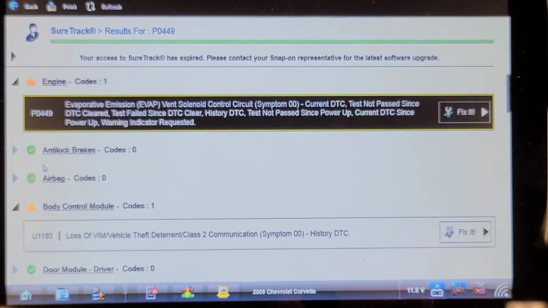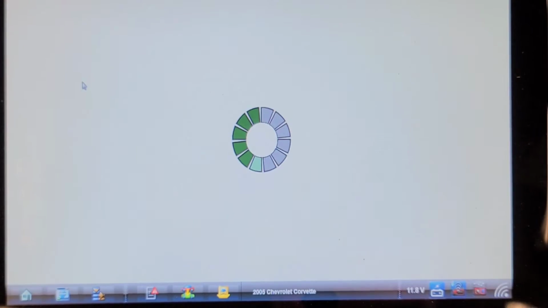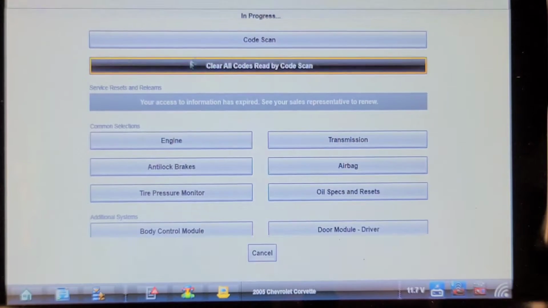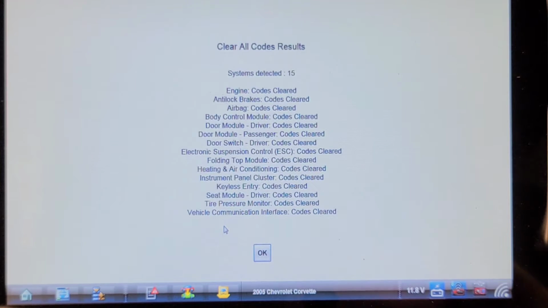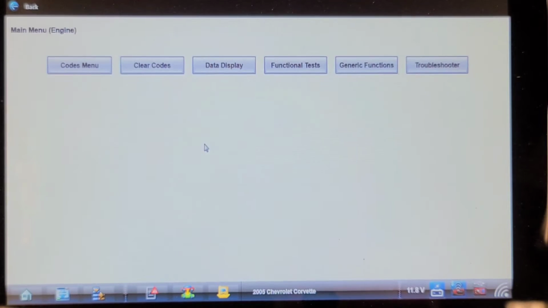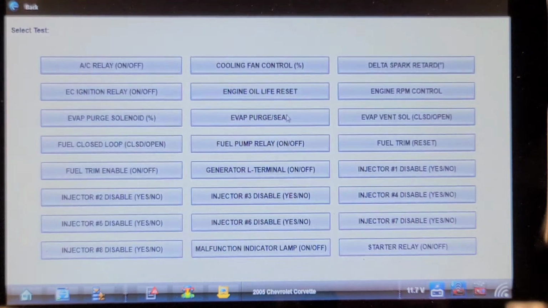Alright, so we'll have a look at the, well, I've got a record of all of these codes, so I'm going to clear all the codes. The scan tool keeps a record of all the codes in history here, and there's nothing that I really need to see. Let's go into the engine control computer, functional tests, output controls, and canister vent solenoid. Where is it?